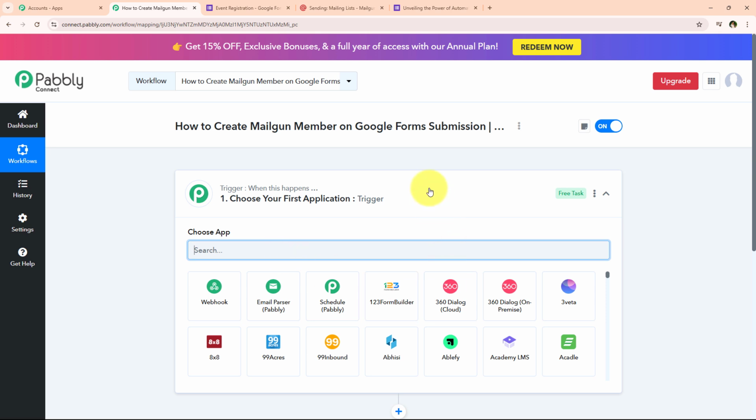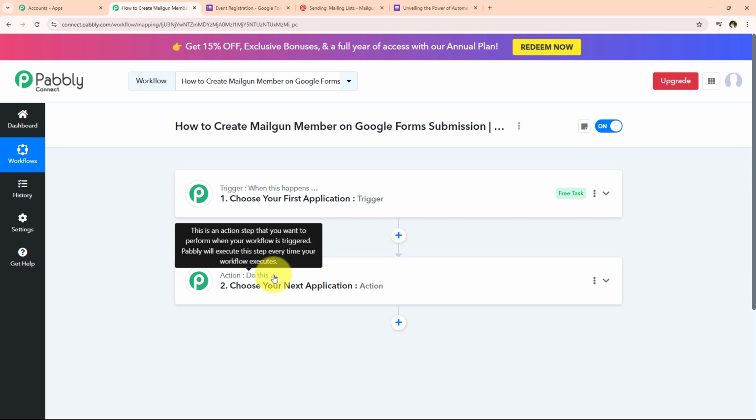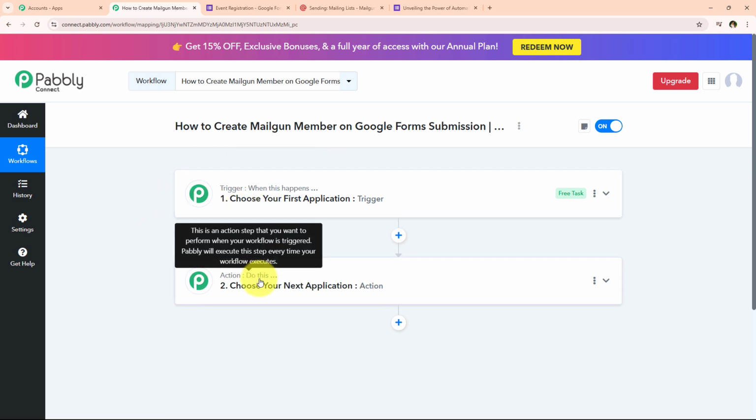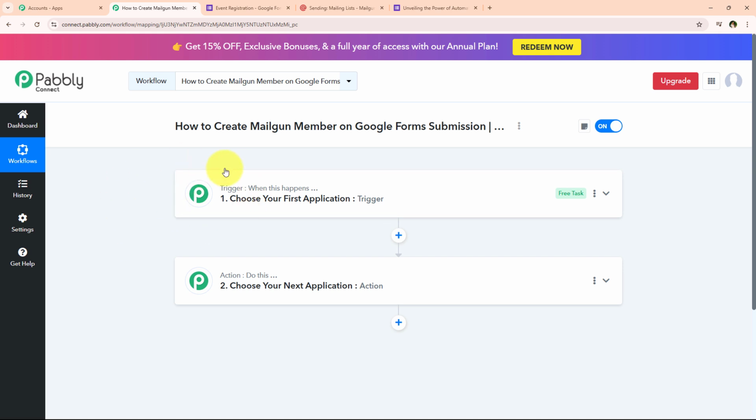So this is the most important window because we have trigger and action in this. Trigger means when this happens and action means do this. So by this you can understand that the trigger is the commander for the workflow and the actions are responses towards the same command given by our trigger. So that's why we can have only a single trigger but multiple actions following the commands of our trigger.